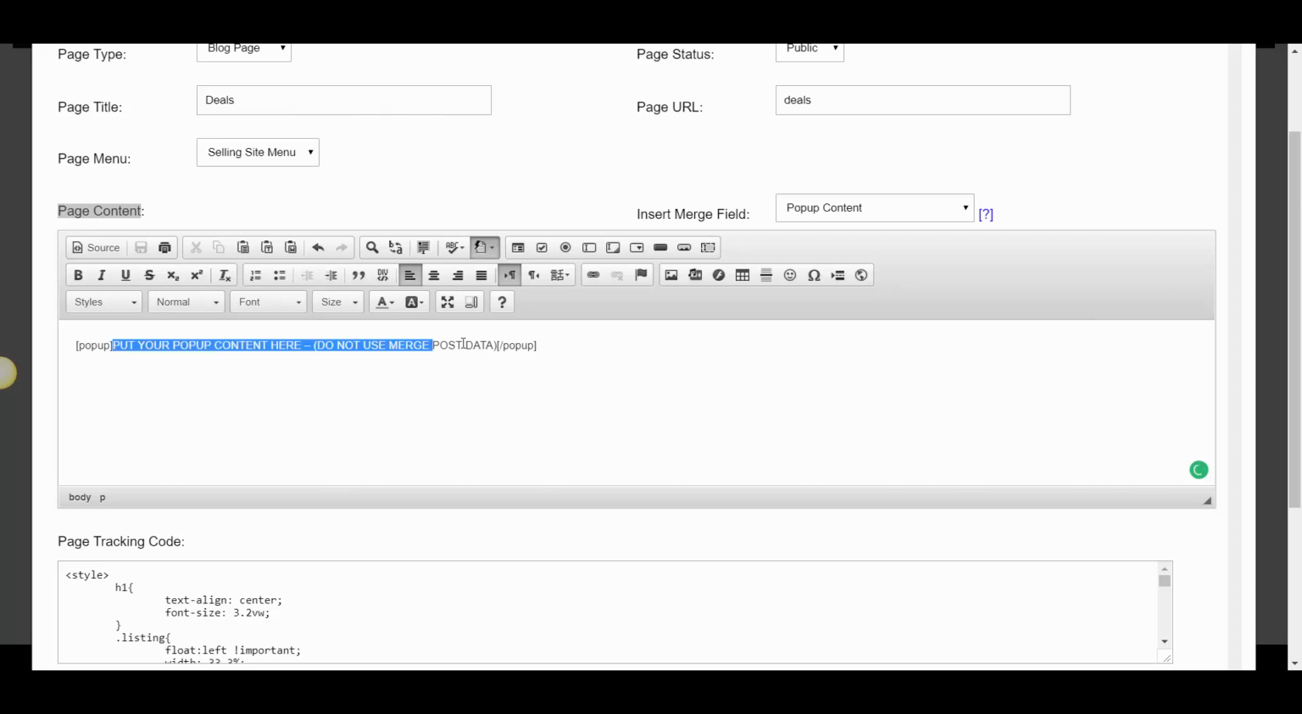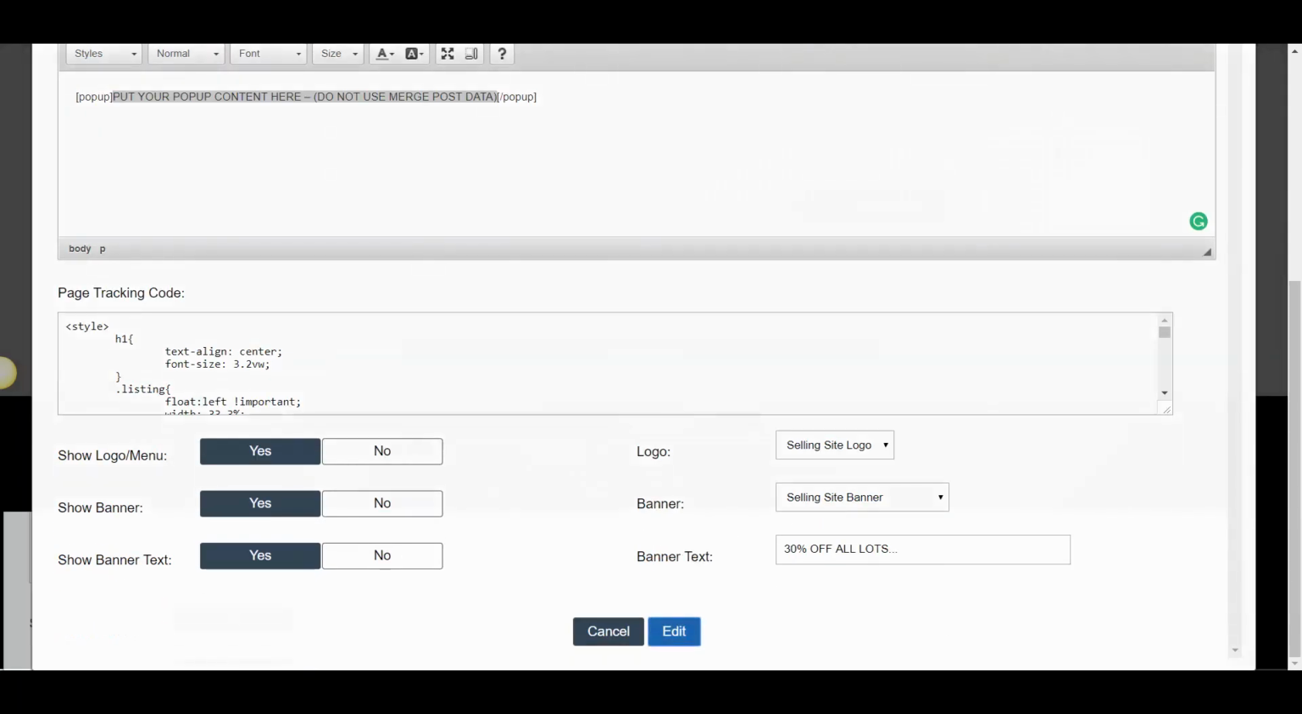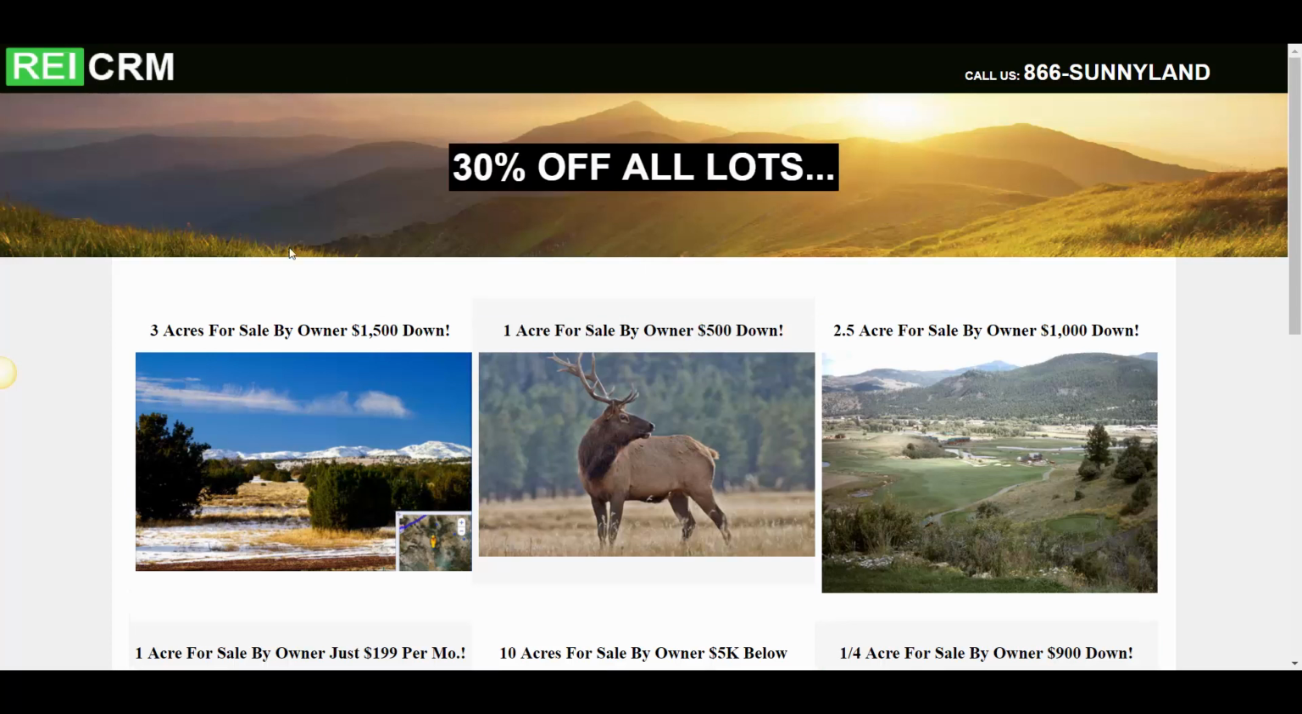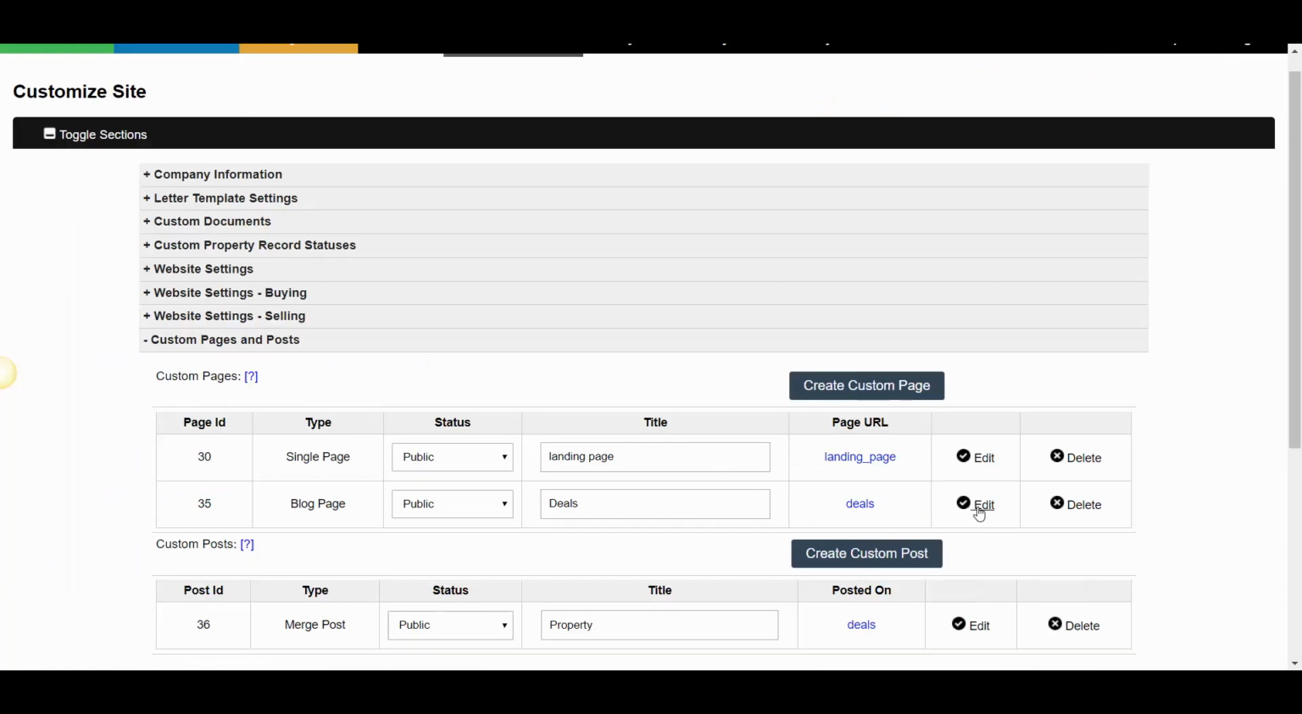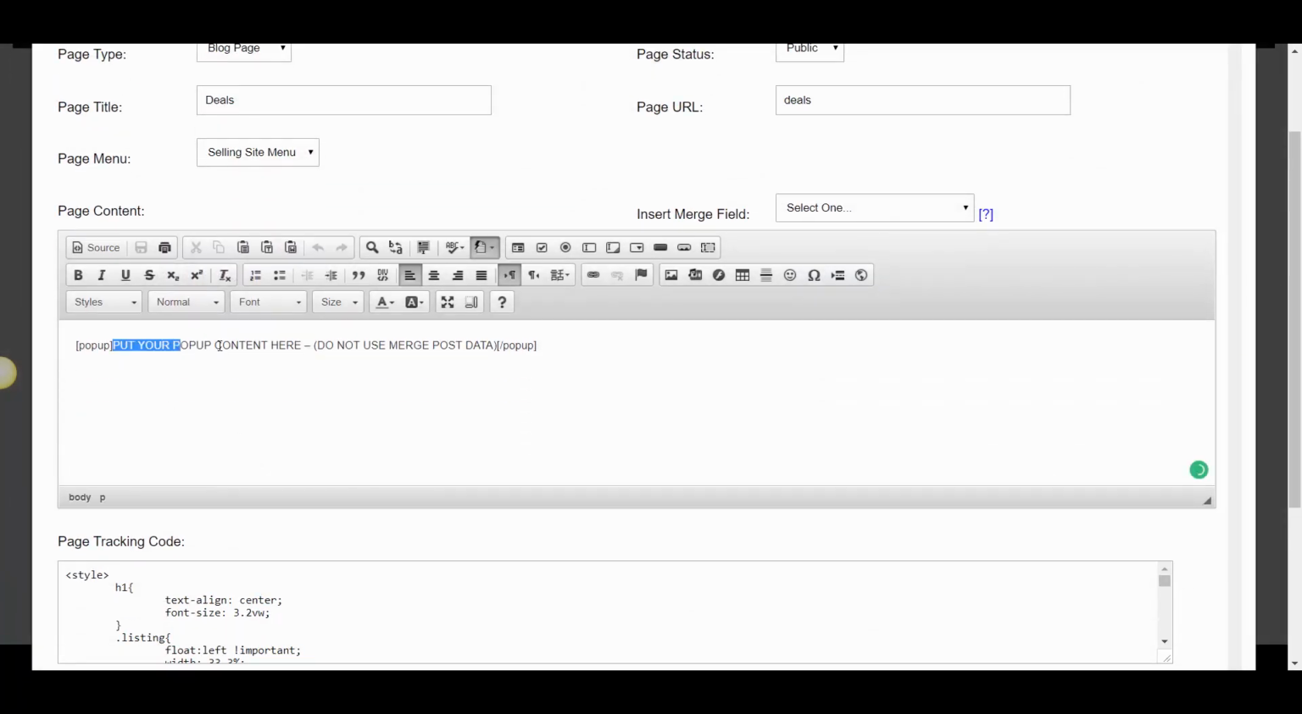Okay. Now this pop-up content, nothing really displays here on the front end. For example, if I go ahead and save this, I'll show you. Nothing really happens here. There's no pop-up because it's actually hidden in the background. But let me go back to this area. Inside of this tag right here where it says pop-up, you can actually put content. So if I write a little bit of a headline in here like, sign up to get 30% off all properties listed. Okay, this is going to be my content.